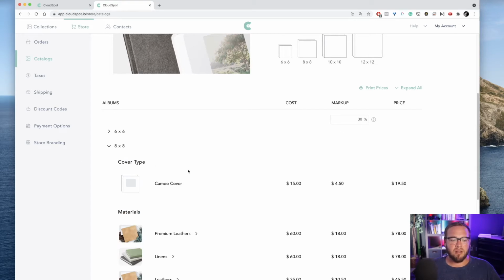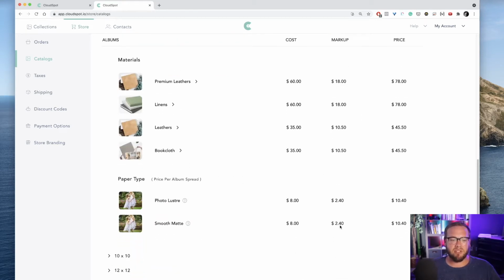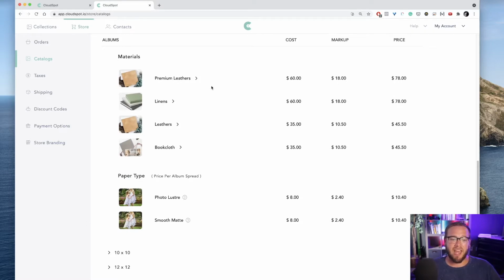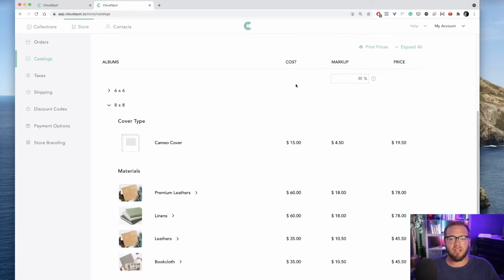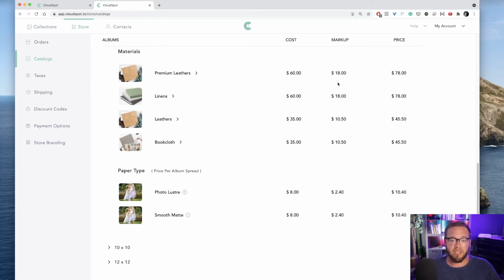So what I would like to see is the ability to go in and adjust these prices individually. Say premium leather is at a premium, right? So that should be at a higher price than just the traditional leathers, which it is. But I feel like leather is still above linen, but linen costs the same as premium leather. So you just got to figure that out for yourself. You might have to make some changes to the way that you sell albums. But currently, there's no way to go in and individually change the price of each item here.